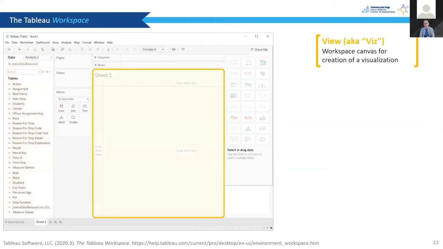We also have our view. It's also just called the viz. That's our canvas. That's where we actually start to put our visualization together. And it's important to note with Tableau, visualization is generally in terms of some sort of chart or graphic, but a viz can also be a data set.